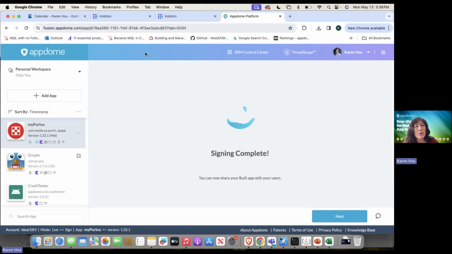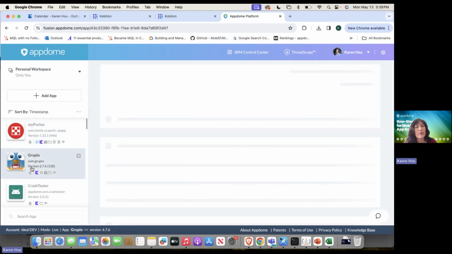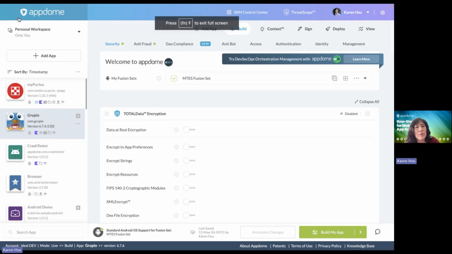So, switching gears a bit. Here is the Appdome platform, and what you can see on the left-hand side are the apps. What customers, or what companies, will do is load their apps, and you'll see them loaded on the left-hand side, whether they're iOS or Android apps. And then on the right-hand side, you can select one of these apps to then build in the protections.